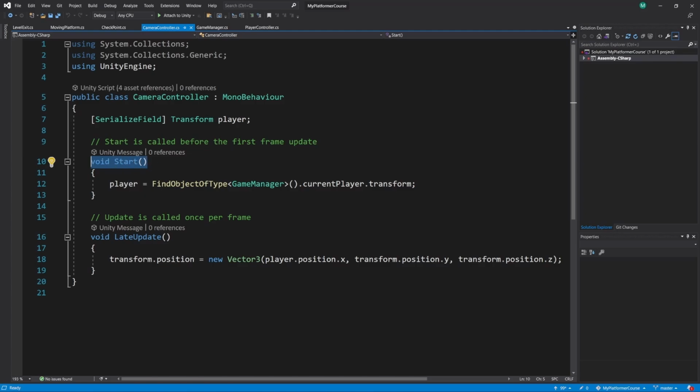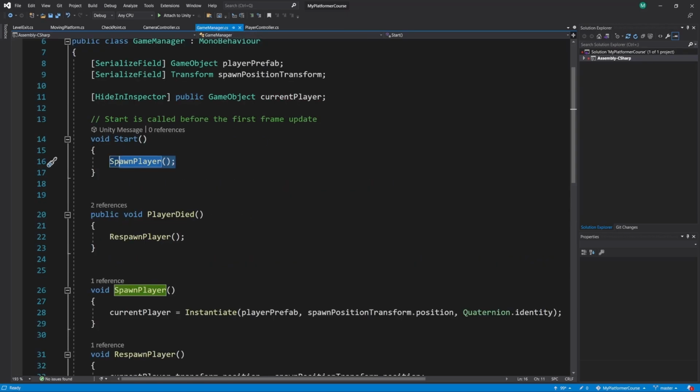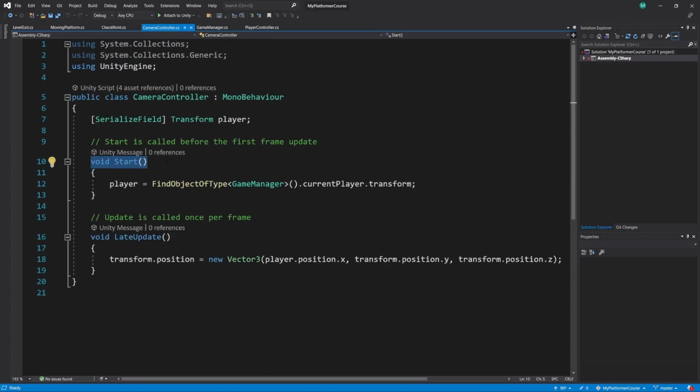So every start for every game object is going to run before it starts running other things like update. But the order that they run in is not always the same. So what's going to happen here is sometimes it works, and that's because when it works, that means the game manager, its start method ran first, and then the camera controller ran its start after. But that order is not always the exact same.